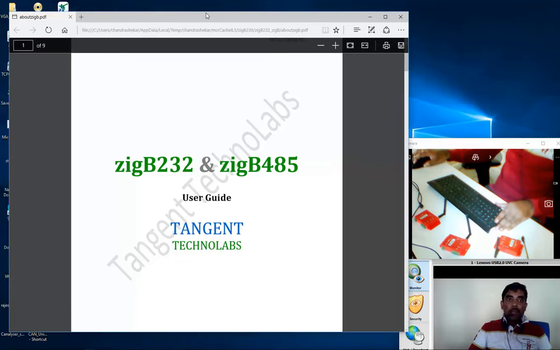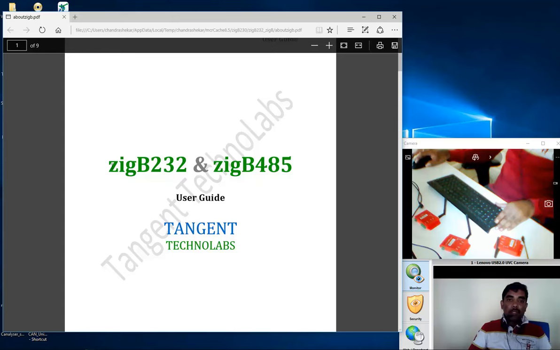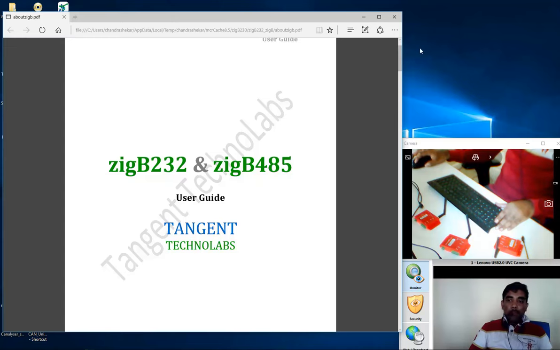Hi there, welcome to the demonstration of our product ZigB232. This is a ZigBee to RS232 converter.